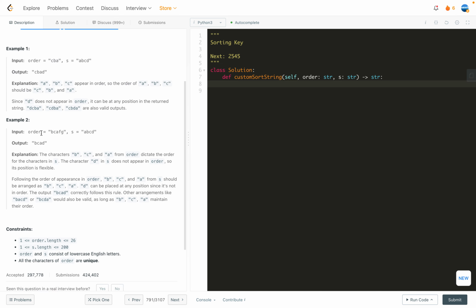If you look at example 2, we have B, C, A, F, G, right? F and G do not appear in s, but D in s is also not appearing in the order string. So we just need to care about B, C, A. As long as B is before C and C is before A, that will do the job. So we can return B, C, A, D, right? Similarly, D can be in any place.